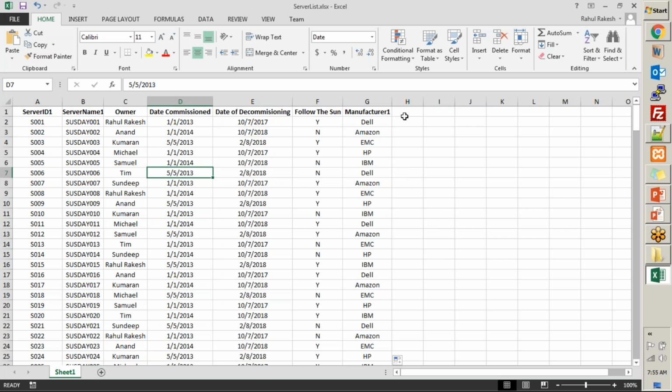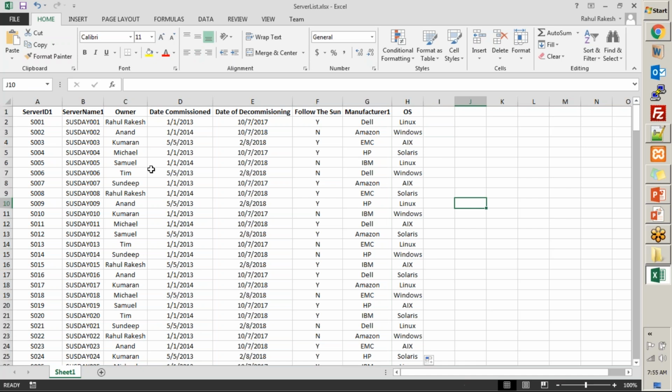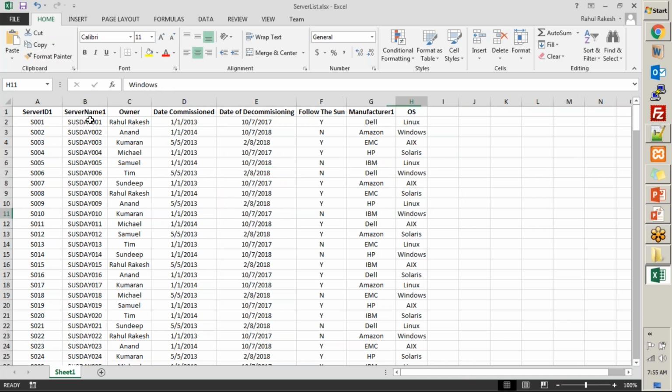Okay. And OS as well: Linux, Windows, X, Solaris, something like this. And I'm going to fill the list. Alright, so I now have a pretty exhaustive list of items available, some 7-8 columns in it.